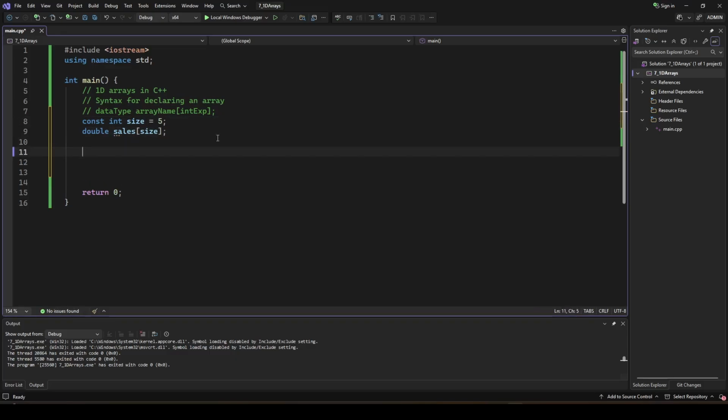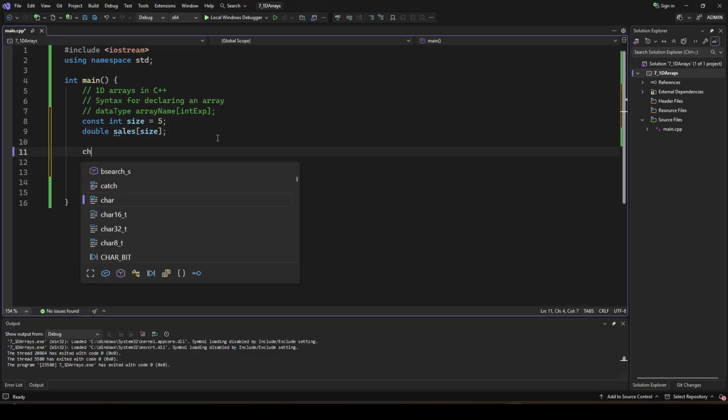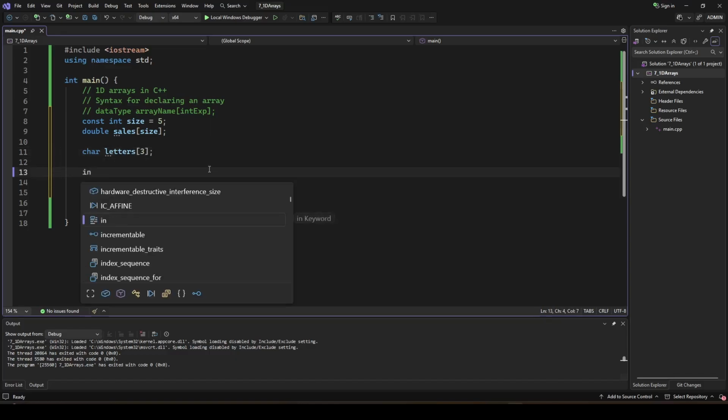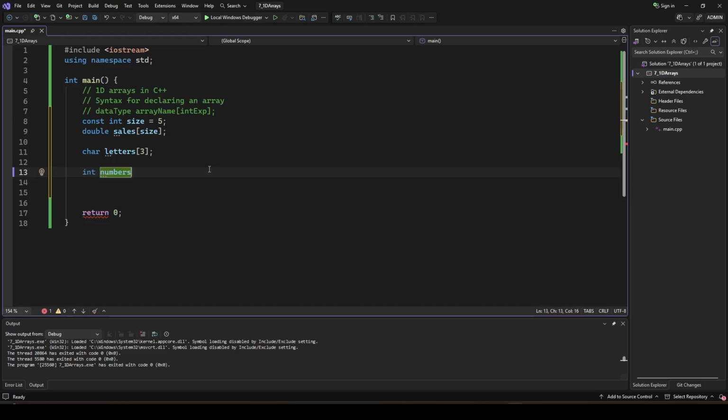Also, what we can do, we can declare an array of type characters. So char letters, for example, let's keep the same size, or let's give it a size of 3. Also, we declared another array that we called letters that can contain 3 elements. Let's also declare an array that contains integers. So let's call it numbers. And let's assume this array will contain also 5 elements. So this is how we can declare an array.